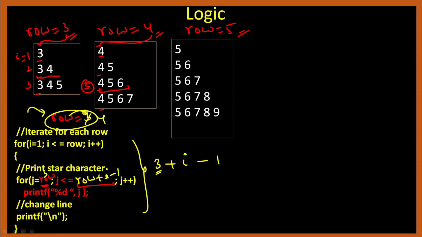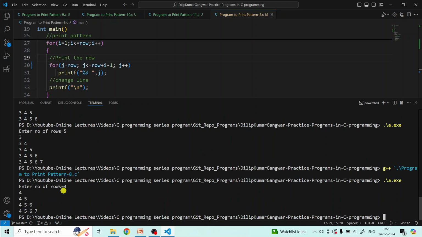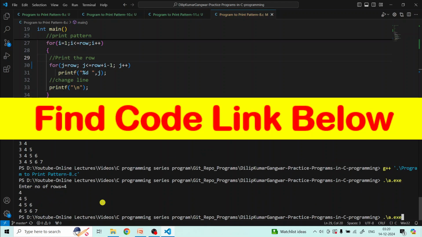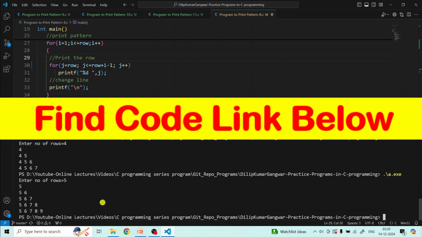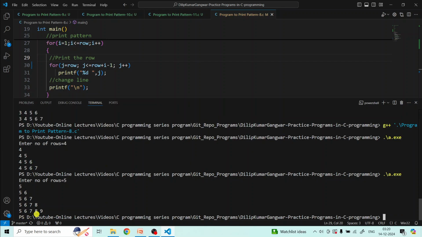So let's run this program in VS Code. If we put 4, the same pattern is printed that we desire. If we give 5, then the starting digit is 5, and the same type of pattern is printed. I hope you have got the idea.